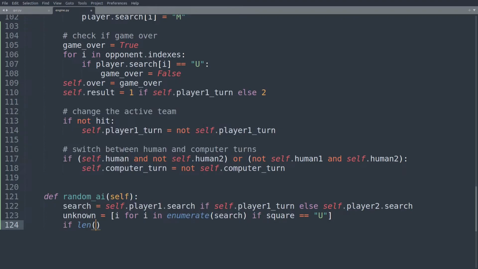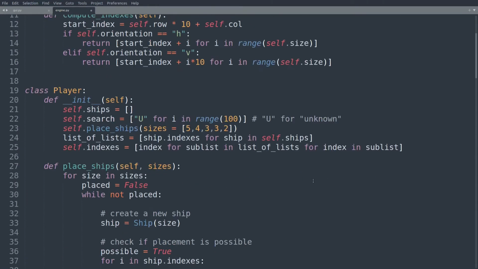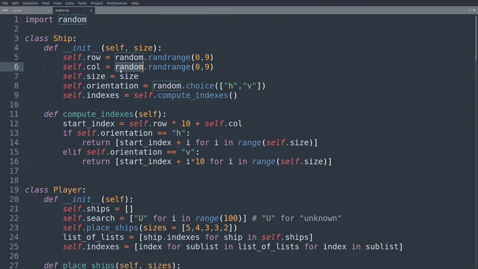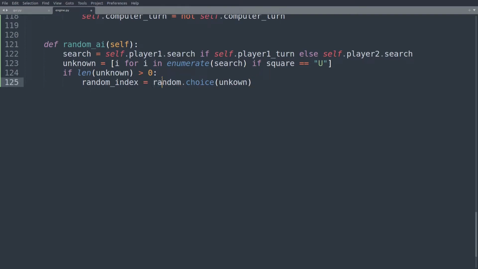This is the ones that we're picking from to make a random move. And if the length of unknown is greater than 0, only then are we going to pick. Then we'll just select a random index. So we'll call this random index, and we'll do that using the random.choice function on unknown. I'm going to go back up here. We already have the random module in there. Yeah, remember random rows and columns. So this is already there. We can now call the choice function from the random library, and then we will select from unknown, and then we'll make a move. So self.makeMove random index.